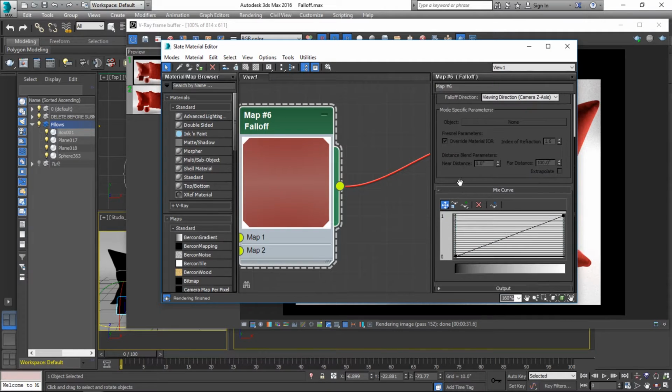So we scroll down to the mix curve, and we're going to right click on the first point, and we're going to set it to Bezier corner.